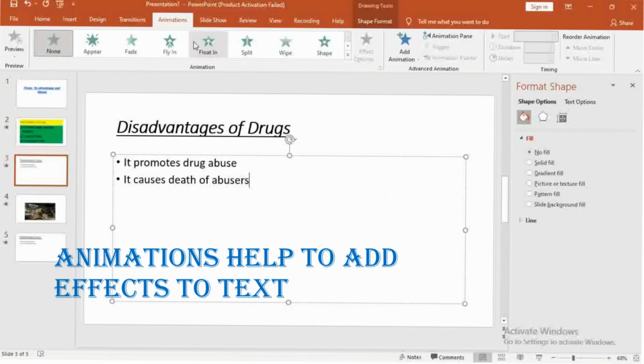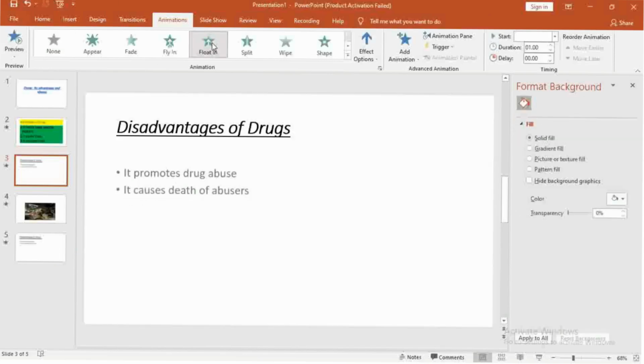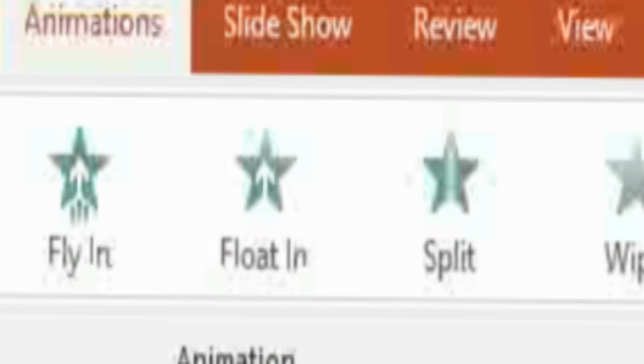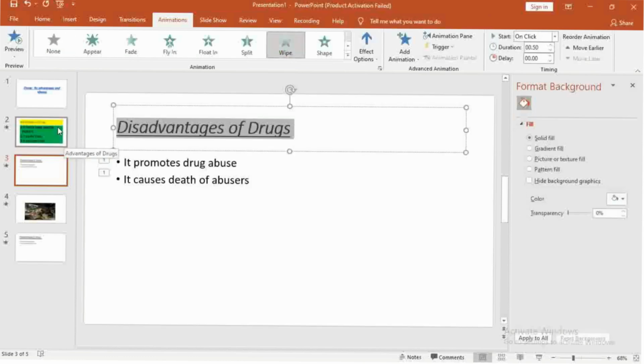Go to animations. These are things for text. They are not for slides. So these ones are for text in particular. So animations. I can give this an animation. If I give it an animation, it's giving it more effect. So I'm going to give this an animation.